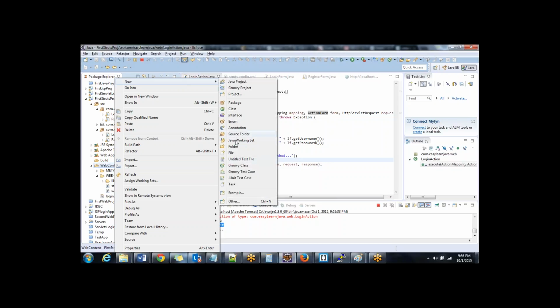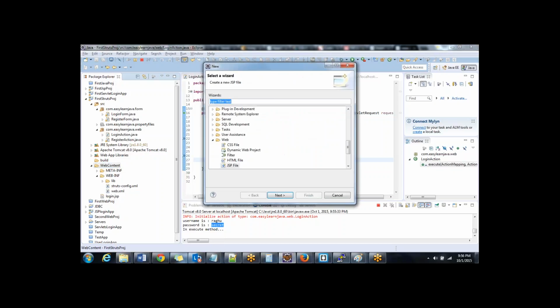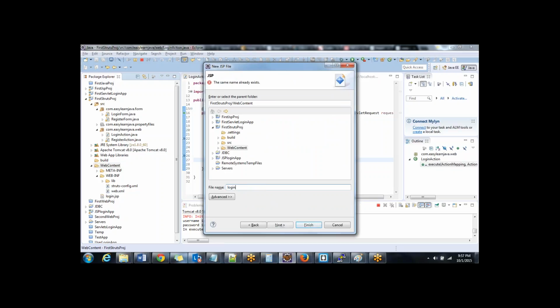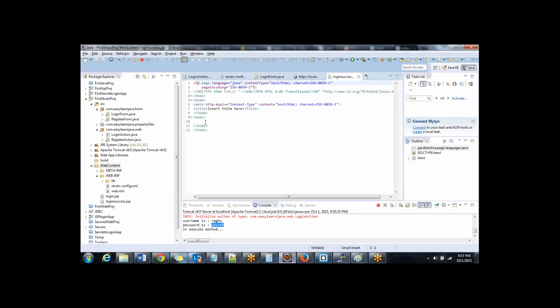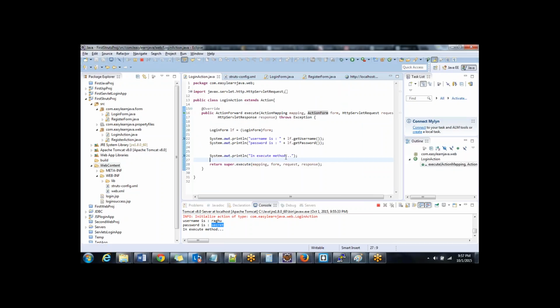So I will create a JSP page and I will say loginsuccess.jsp. So successfully logged in using Struts app. Okay, so now what I want to do here is I will configure something which will take you to login success page. So let's understand that.